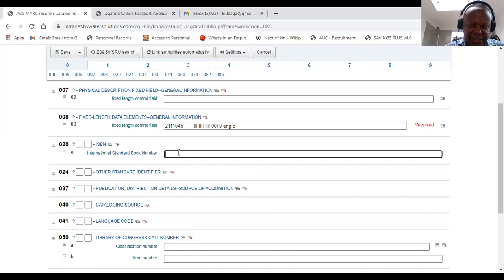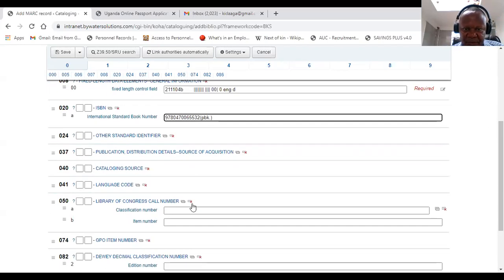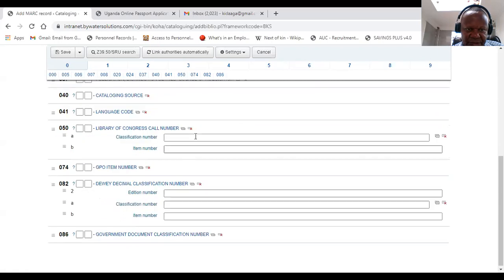The ISBN is 978 04 700 65532, and it is a paperback. So I also give that qualification. I'm done with what I needed to fill in that area.